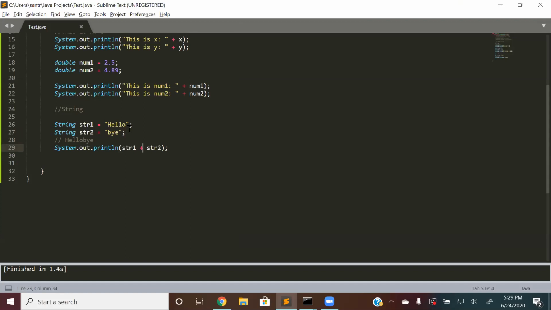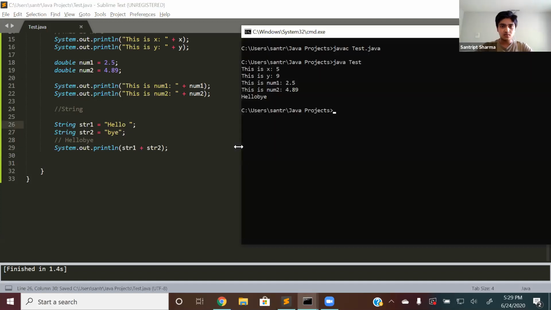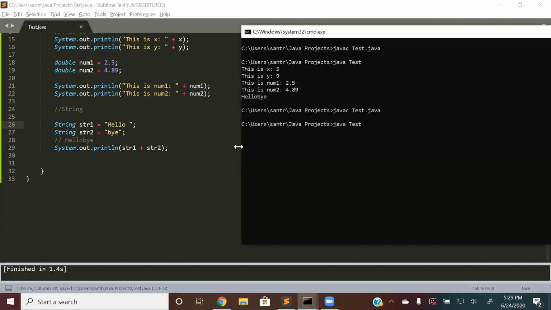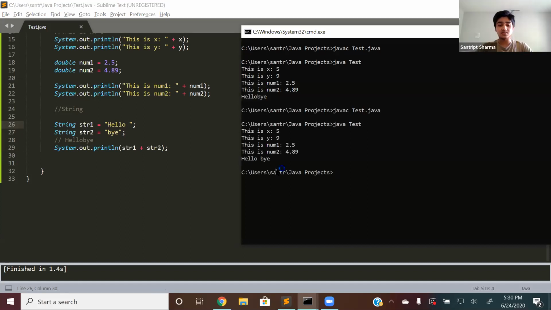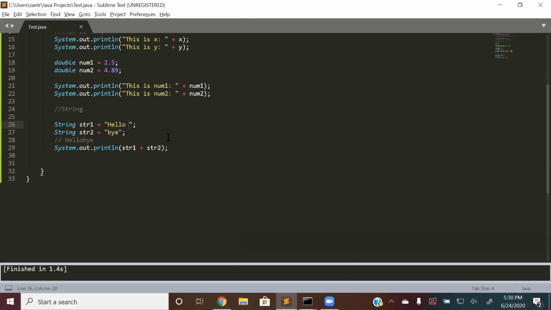And if you want to add a space, it's pretty simple. Just add a space in the string. So there, just add a space. It should print out hello, bye with a space. So there we go, that's how it works.